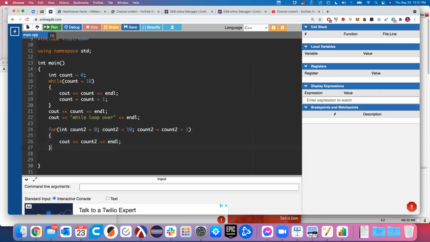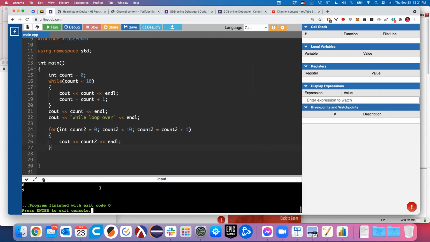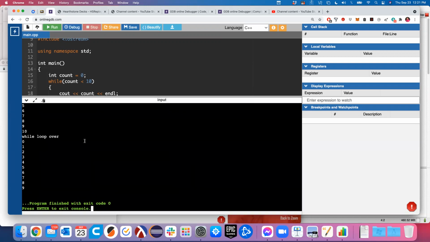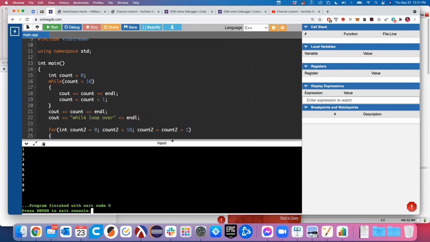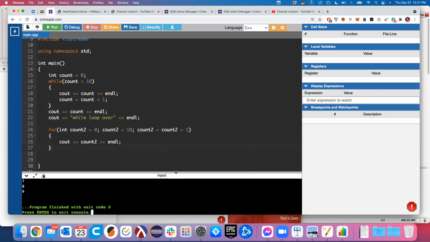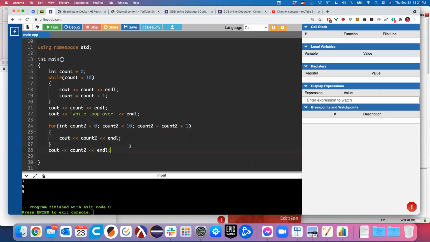So we're going to get 0 through 9 printed out there. There's our 0 through 9. Make sense? Now we have one little caveat here, which is going to be the pro and the con of a for loop. Most of the time, it's the pro. I'm going to take that line right there, and I'm going to print it out after the for loop.